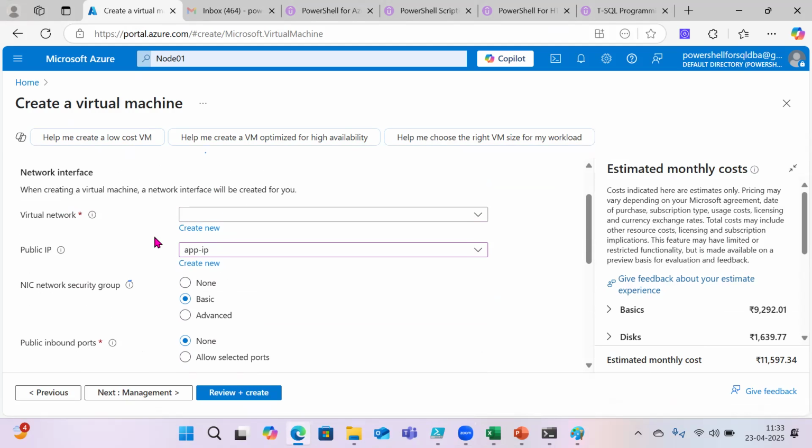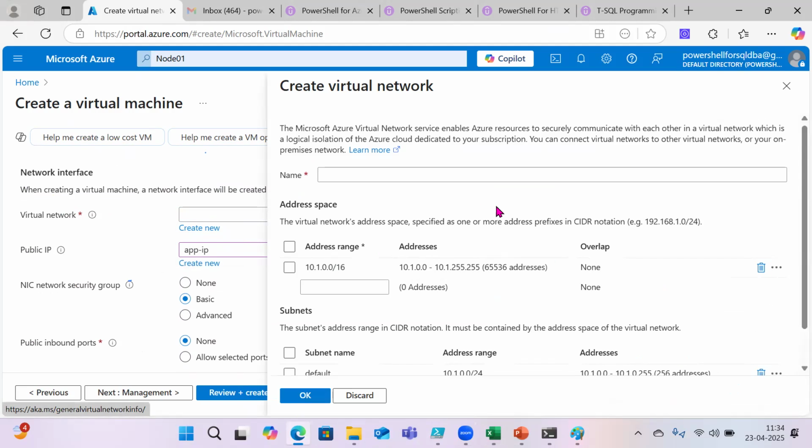And if you are not going to create one, it is given here. When you are creating a virtual machine, a network interface will be created for you. It is not like you have to go and create it by default. If you are putting in all these values, it is going to be created automatically. If you already have a virtual network, you can select it from here. If not, you can go and create one.